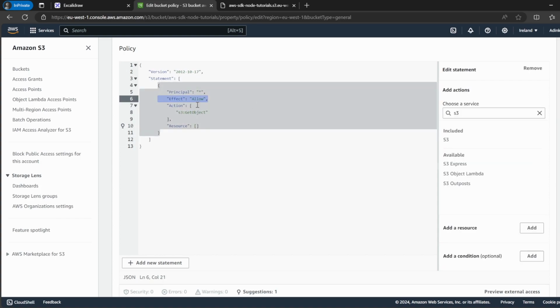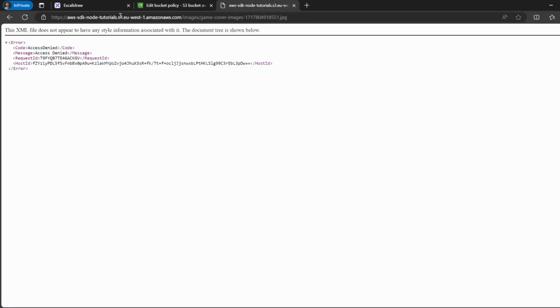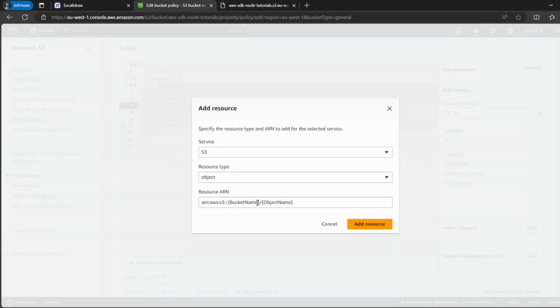Okay, so the effect, yes, we want to allow it. And if we go to resource, we can add a resource. In our case, we just have to choose object and then the bucket name. We are going to use the name of our bucket. So I just copied that one from the URL. And then remember to remove the curly brackets and the path, so the path to the object name. In our case, we wanted to access every object inside the bucket, right? So we can just use asterisk again and then add.